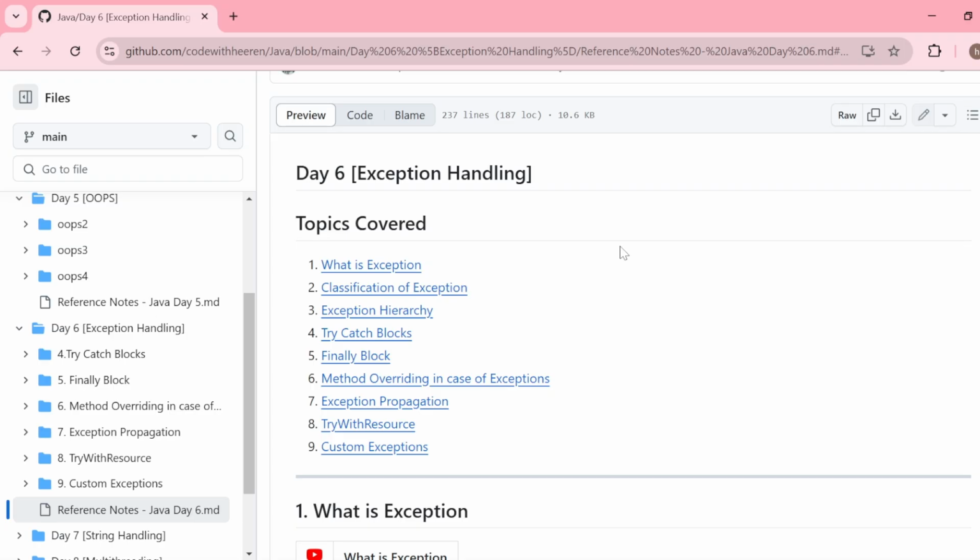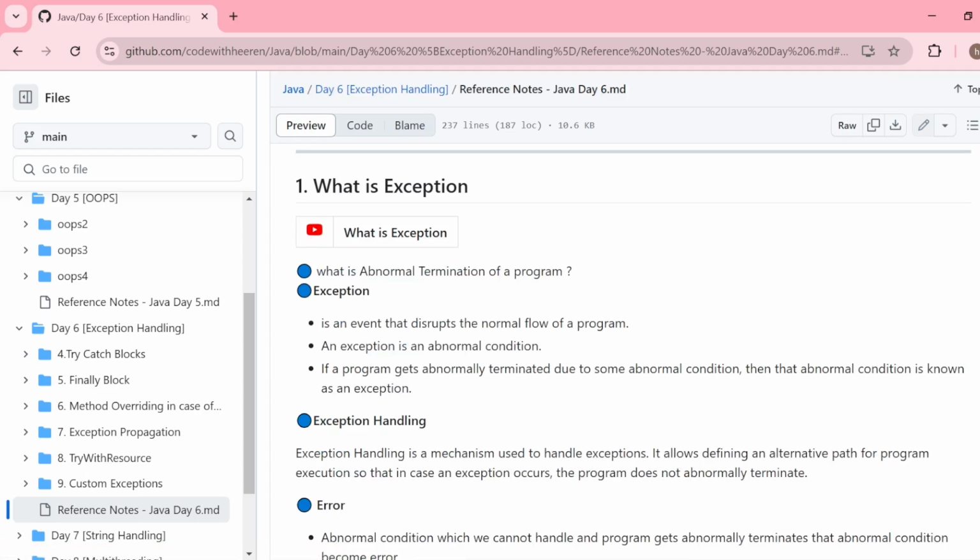Let's start our day 6 with a new topic, exception handling. When we start learning exception handling, the very first question that comes to our mind is what is an exception? To understand exception, we first have to understand normal termination of a program and abnormal termination of a program.